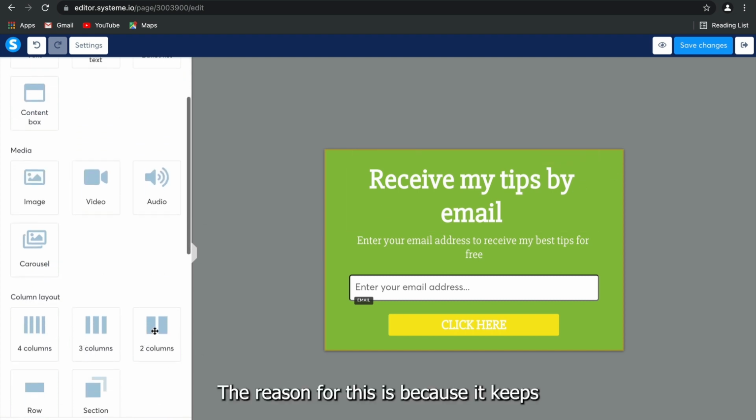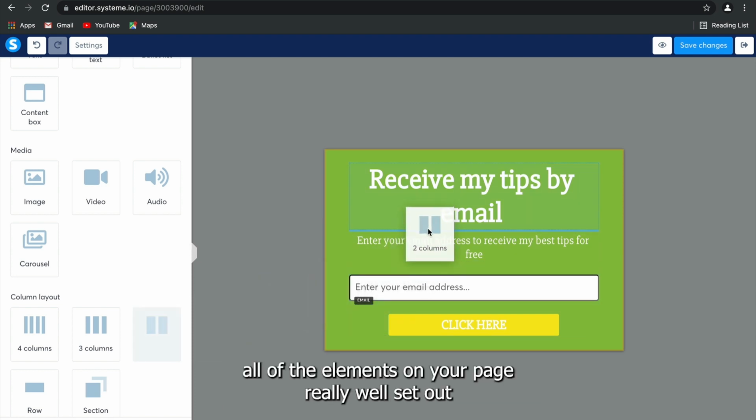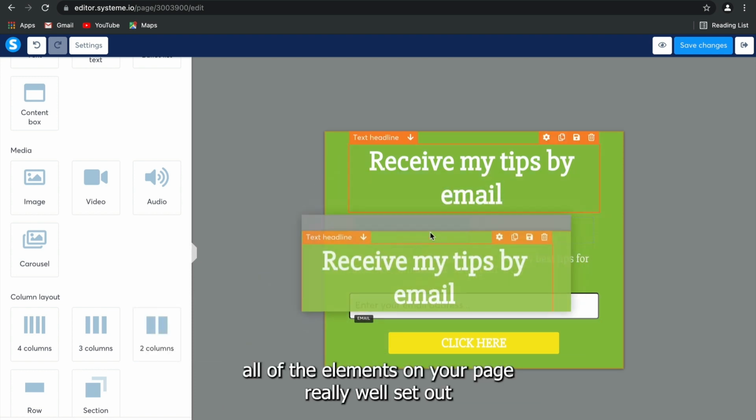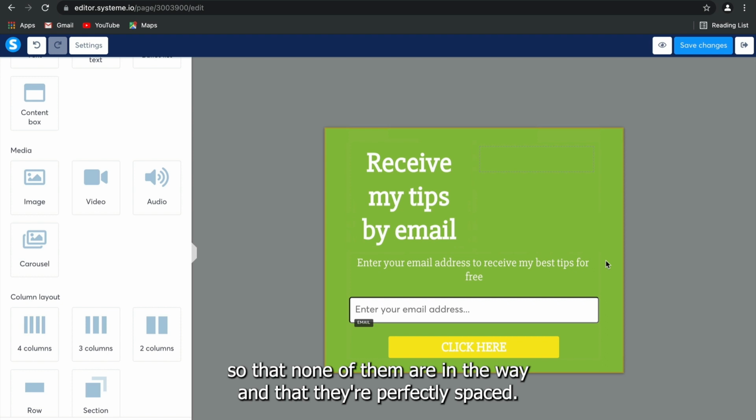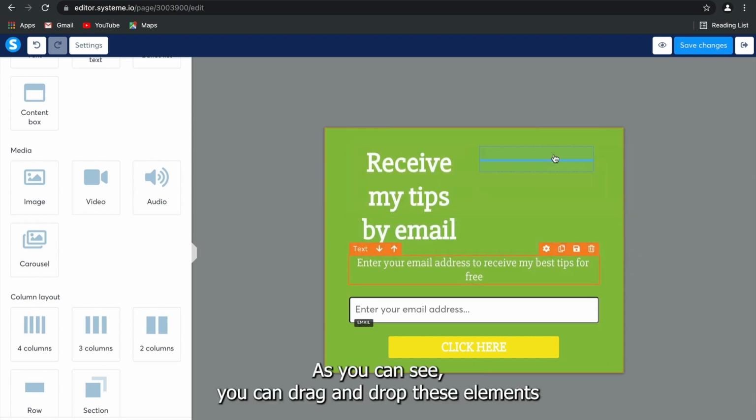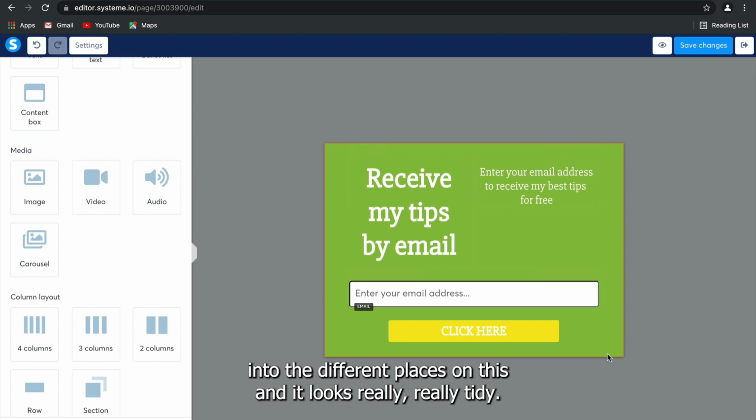When you are editing a page, we recommend that you use columns. The reason for this is because it keeps all of the elements on your page really well set out so that none of them are in the way and that they're perfectly spaced. As you can see, you can drag and drop these elements into the different places on this, and it looks really tidy. An awesome way to make sure that your design is effective.